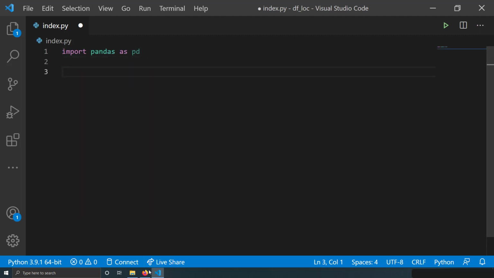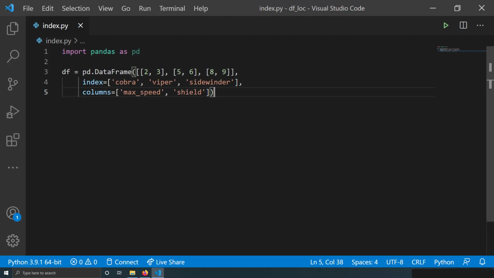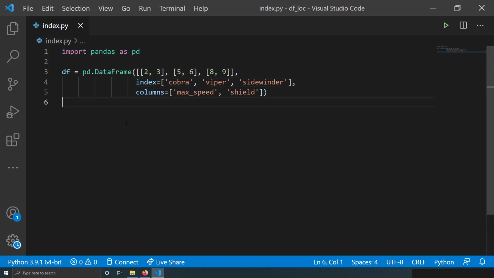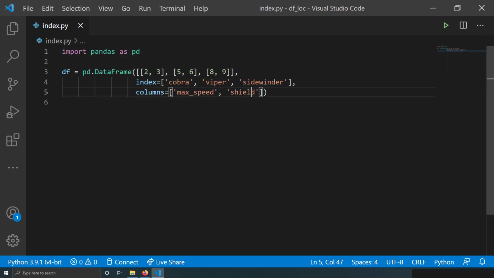I have an example in my blog post, you can also copy that. So it is the data frame which I'm going to use. I'll just format it again. I've also created a video on how to create a data frame using a list of lists. You can refer to that video on how this works. I'll leave the link in the description. What we have created is a data frame, and these are the values of the cells, and this is each row, the values of each row, and these are the index labels, which I'm giving as index equal to, and these are the column labels, which I'm giving as columns equal to.